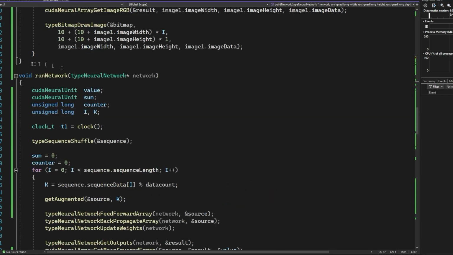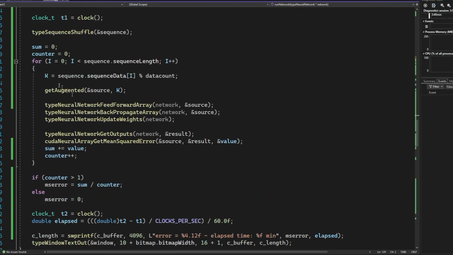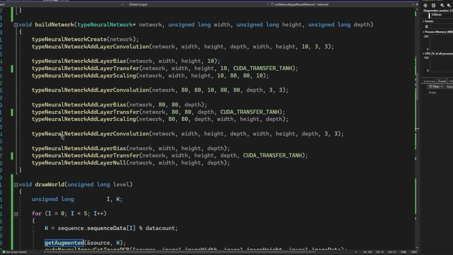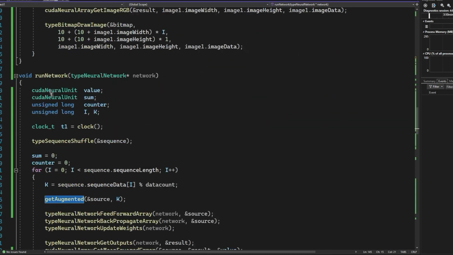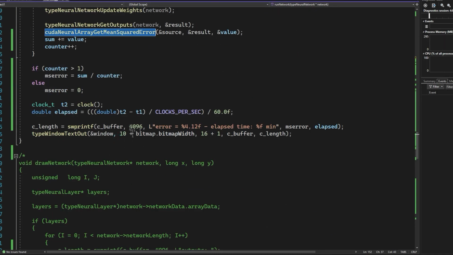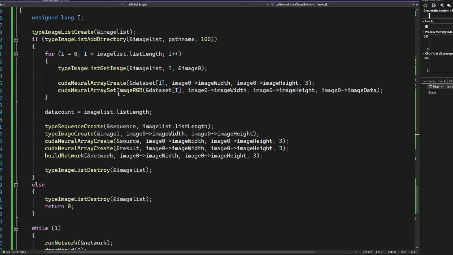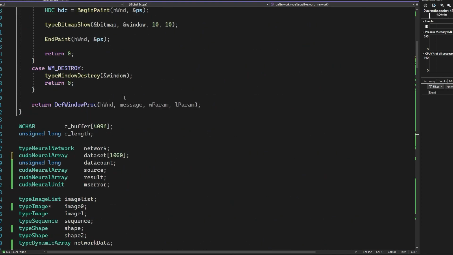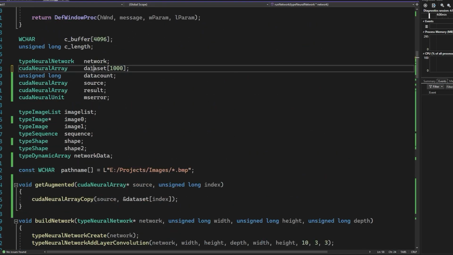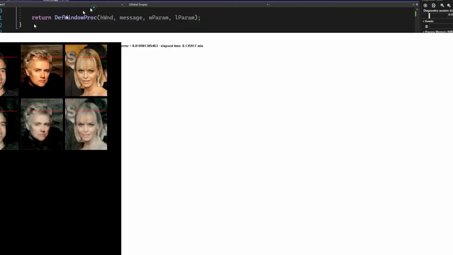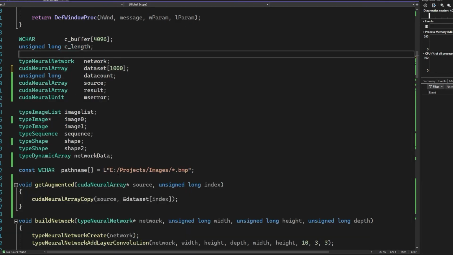This is the test function right here to run the network. We just go to get augmented, which is for when I decide to do the image augmentation, but right now I'm not doing anything for that. And then we just feed forward, backpropagate, get output error, and then draw everything. And also we load everything into an array of networks, into an array of neural arrays, into a data set, just to make sure I don't forget anything. Right now everything is just quick and dirty. This is not the right way to do it, but so far we're just doing it from scratch.